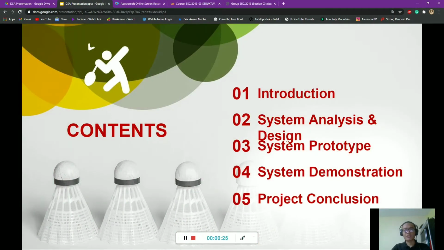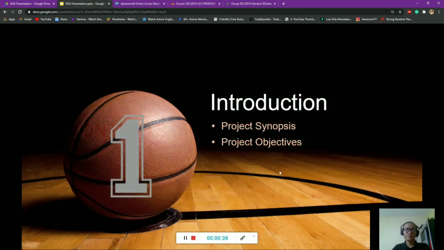For this presentation, we are going through 5 components: introduction, system analysis and design, system prototype, system demonstration, and project consultation conclusion. Let's go through the first component, which is introduction. There are 2 subpoints: project synopsis and project objective.